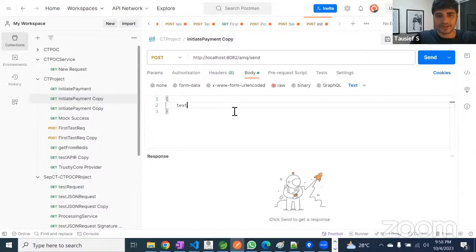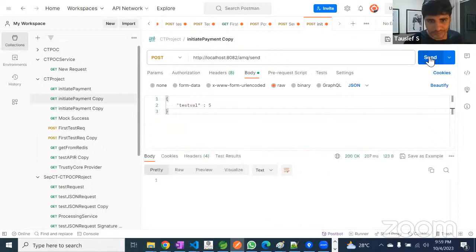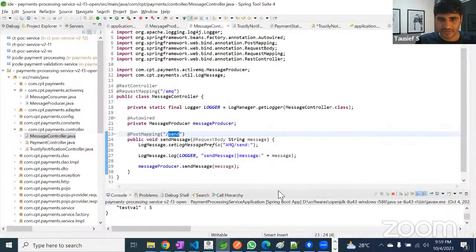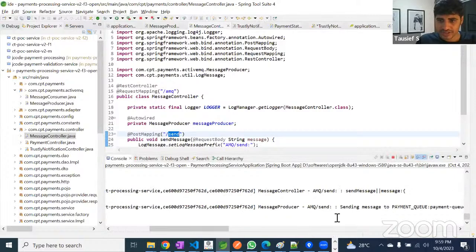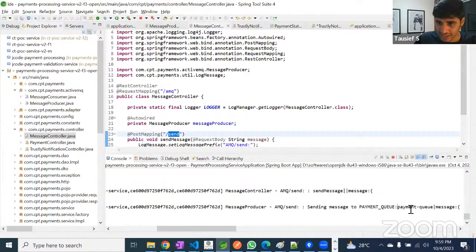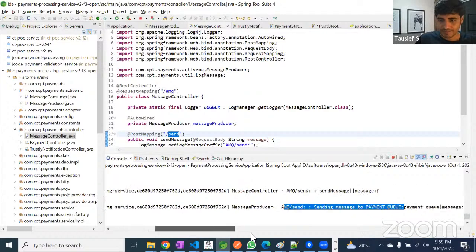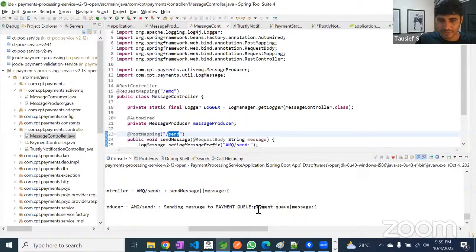Okay. Test val: 5, some request structure. And then this is as JSON. Send. Okay, 200 success. Let's go to the logs here. Fine, that test val came. And the message producer is sending to the payment queue. The name of the queue is this. The name of the queue is payment-q.